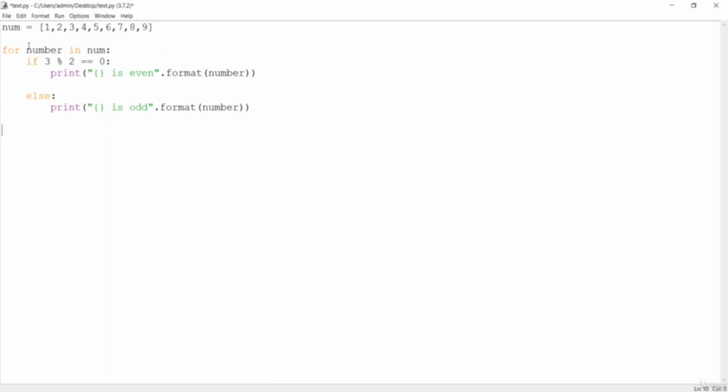So this is the way a for loop works, and we now have a program that will simply get us a value to check whether the number is even or odd. You can also check whether an alphabet is a vowel or not. So you can do that program for yourselves.